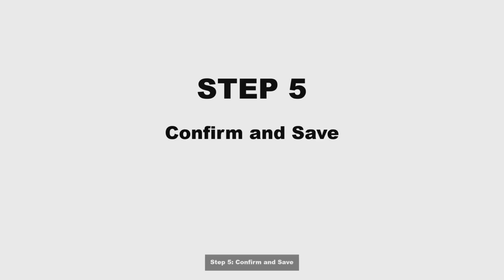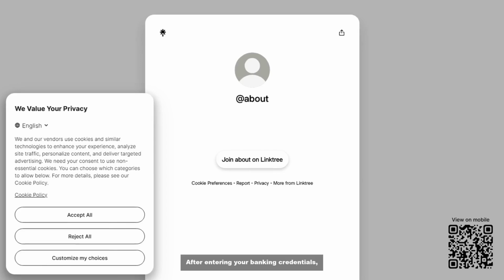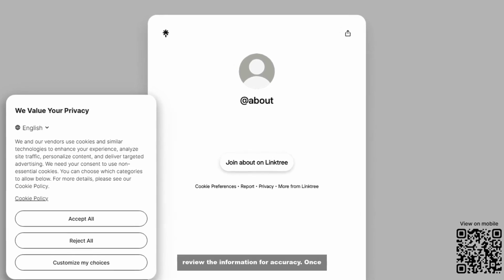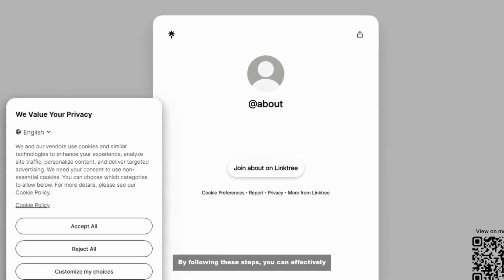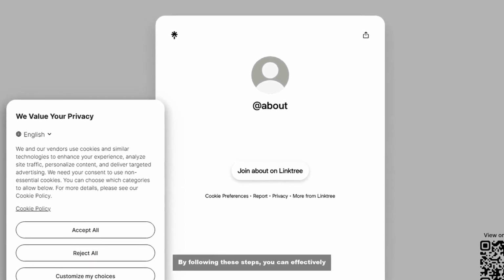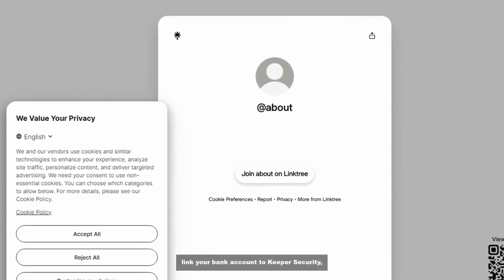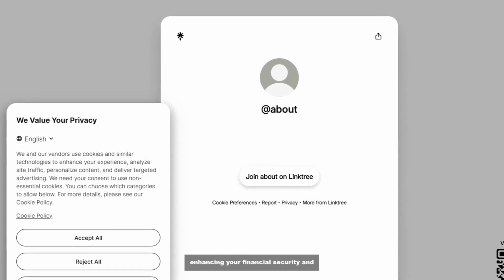Step 5. Confirm and save. After entering your banking credentials, review the information for accuracy. Once confirmed, save the changes to complete the linking process. By following these steps, you can effectively link your bank account to Keeper Security, enhancing your financial security and management capabilities.